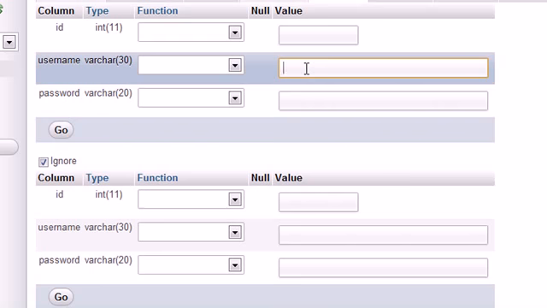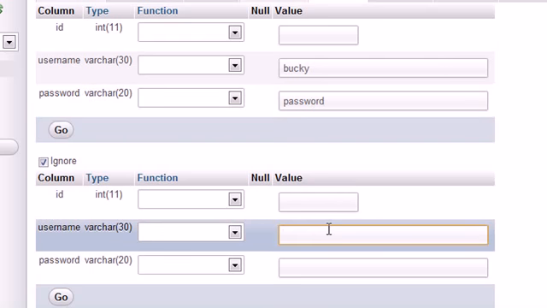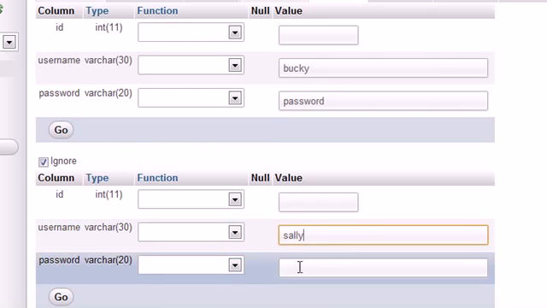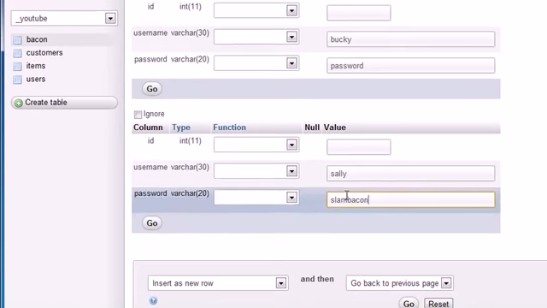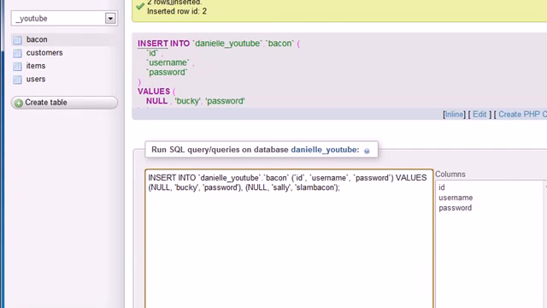So the first user comes along and his name is Bucky. He must be a pretty cool guy. And his password is password because he's an idiot. Now the next user comes along and her name is Sally and her password is slam bacon. So now we go ahead and hit go and it says 2 rows inserted.